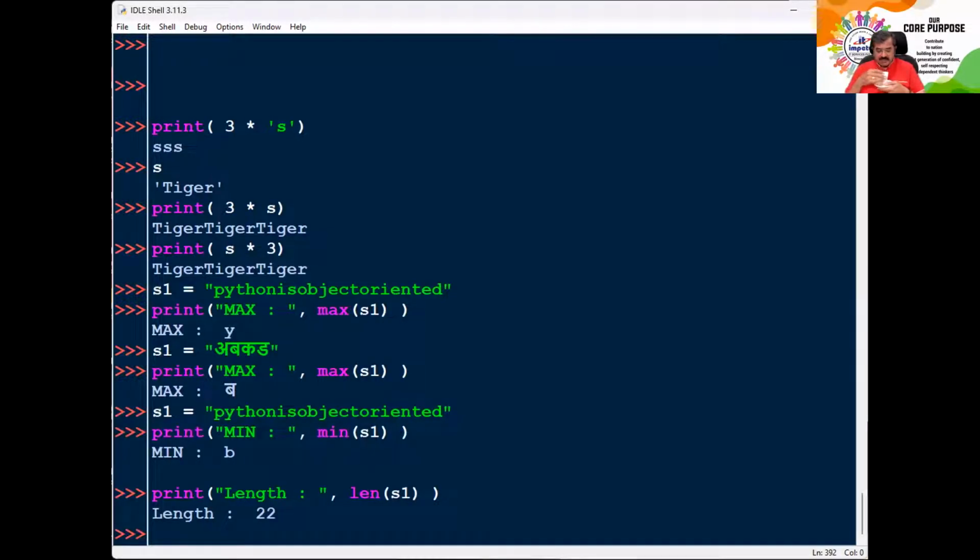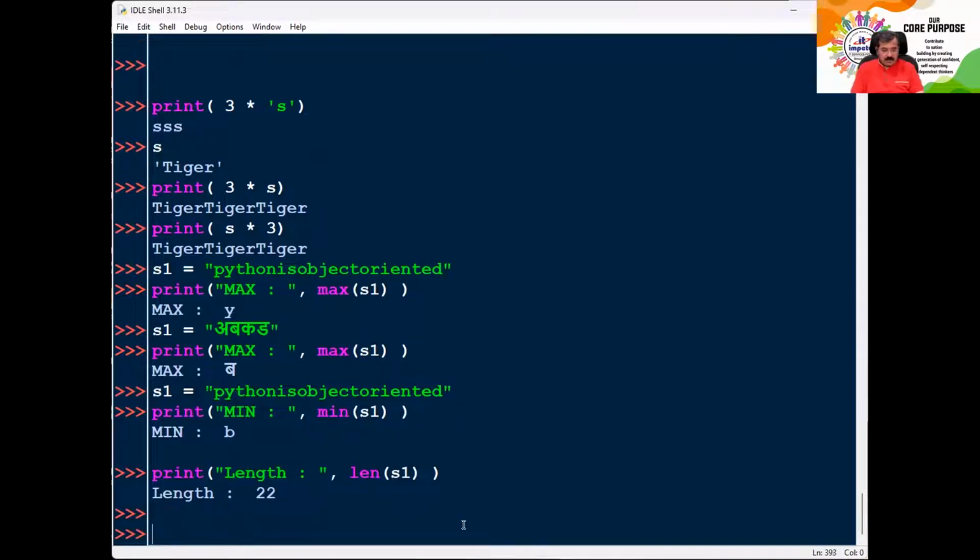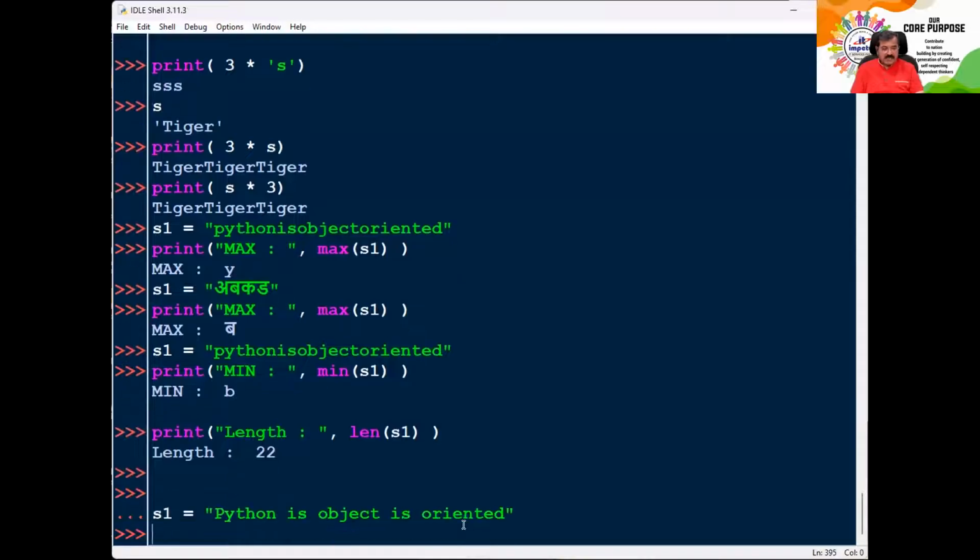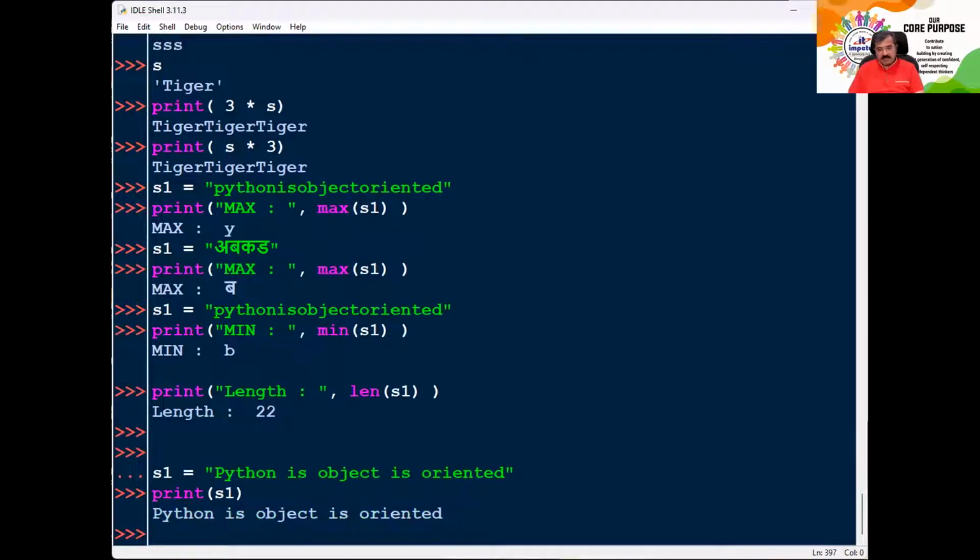Suppose you have a string. And the string goes this way. It says Python is object oriented. So we have a string. This says S1 Python is object oriented. So if I say print S1, it says Python is object oriented. In this string, I want to search where is the first occurrence of character O.